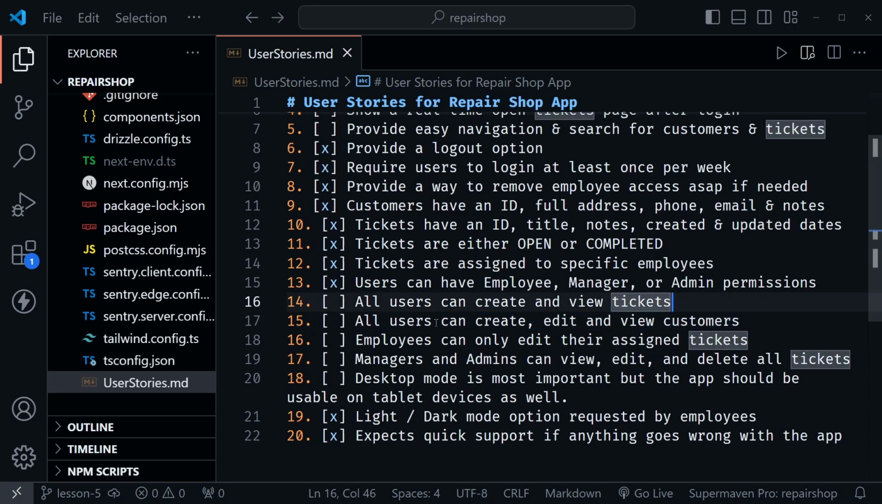After that, once we get involved with some permissions, we'll also have employees can only edit their assigned tickets, and managers and admins can view, edit, and delete all tickets. So we're working towards these with our forms.